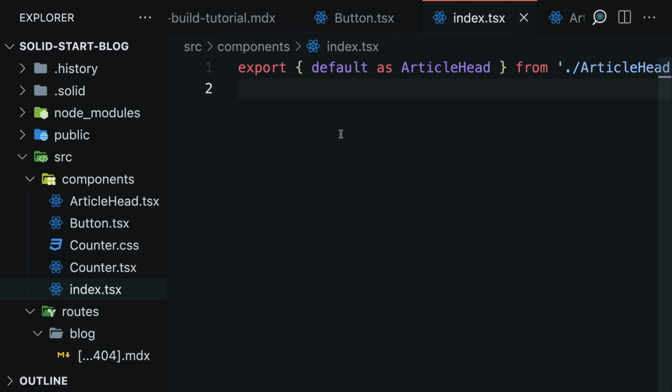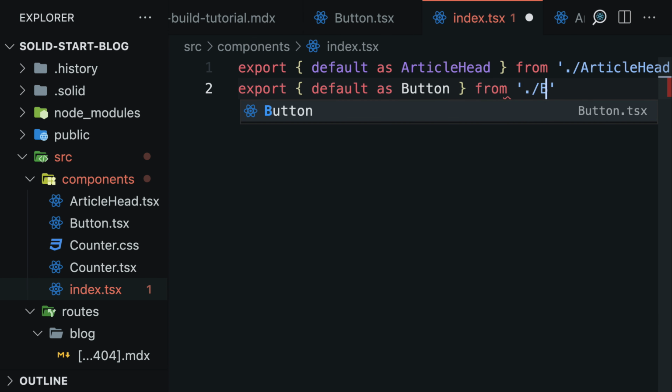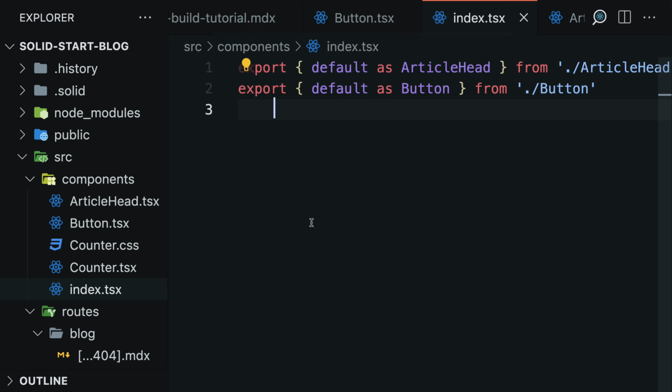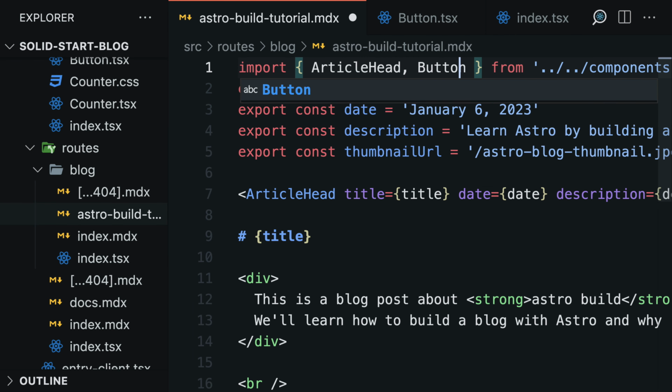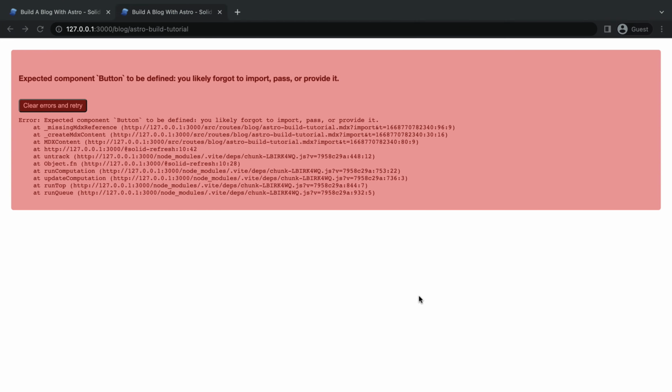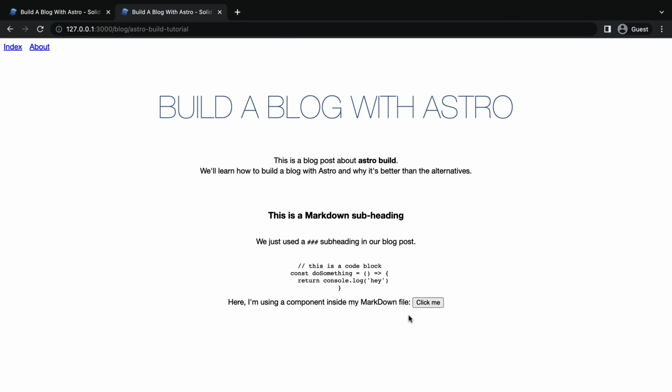Next thing we're going to do is come over to the components/index.tsx file, and let's export button. So export default as button from ./button right there, and we can now come over to our Astro build tutorial.mdx, and on line 1 we're going to import button as well. Back to our blog post page, let's reload, and look at that, build a blog with Astro.